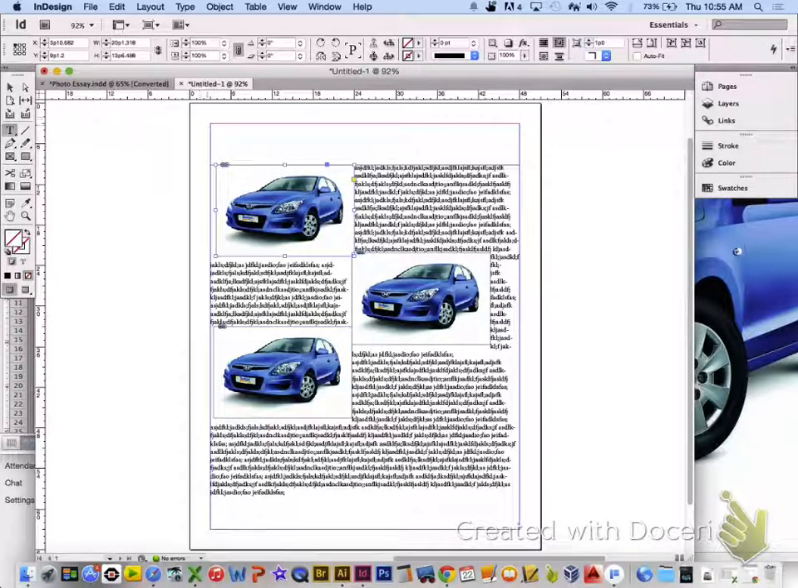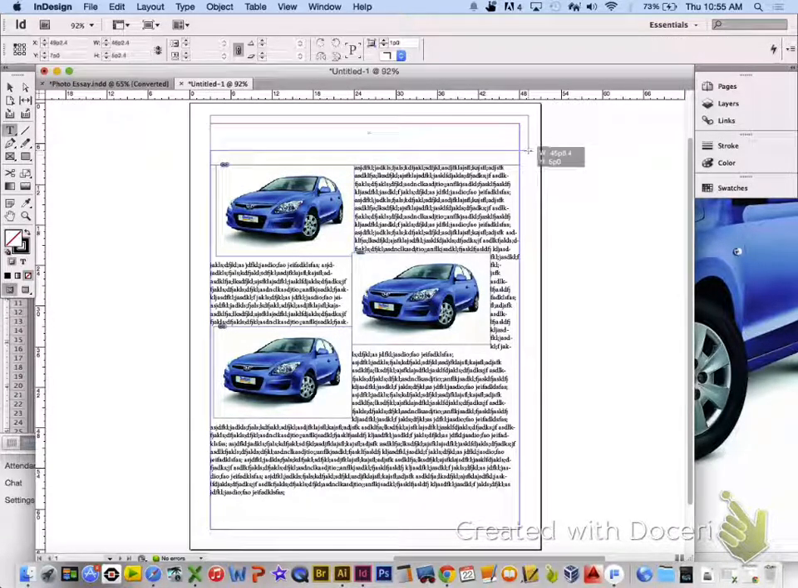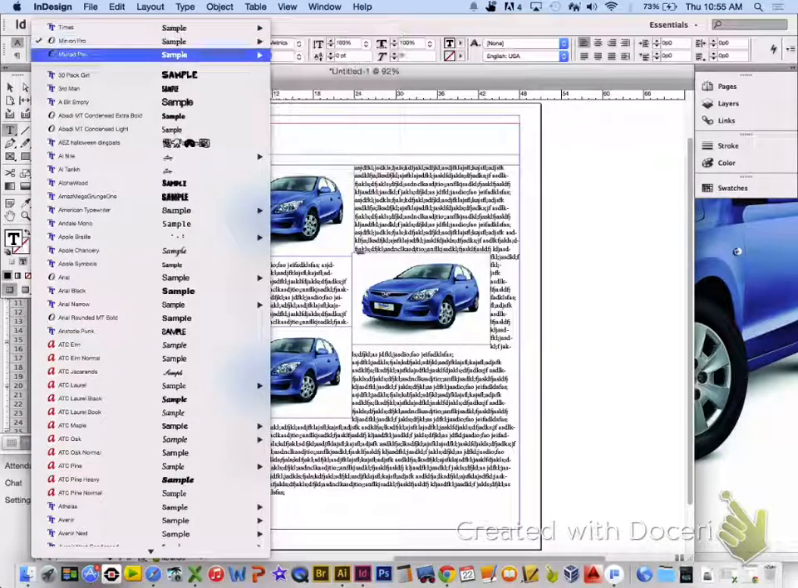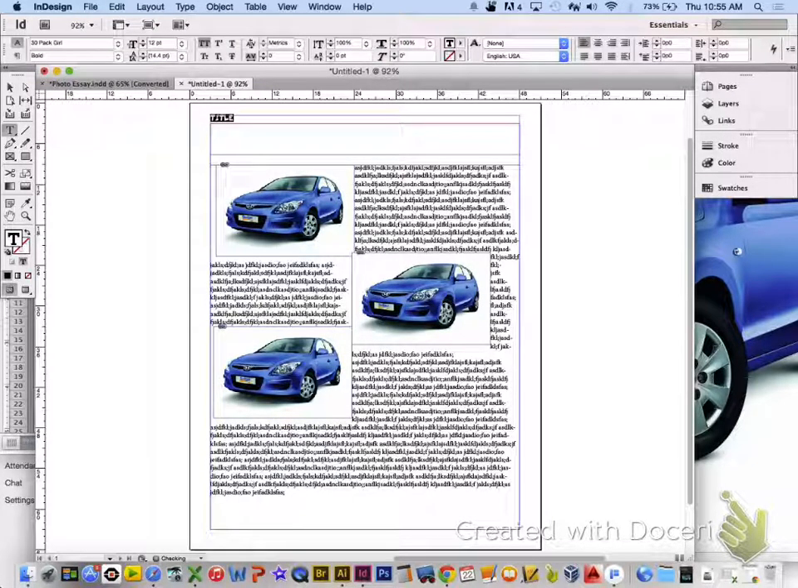So, I make another text box. Title. Here's a button that's kind of neat. Makes it all caps for me. I can change my font. Some of you guys need to do that just because it's boring with the regular fonts. Okay. Centered.